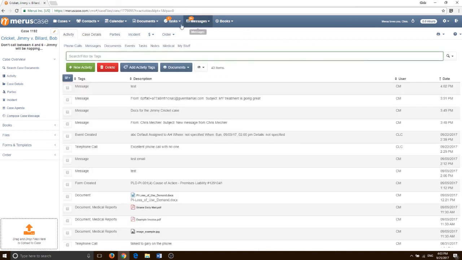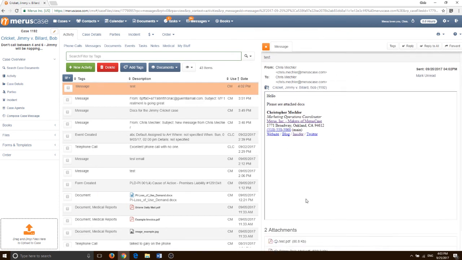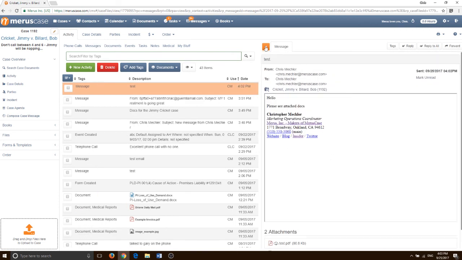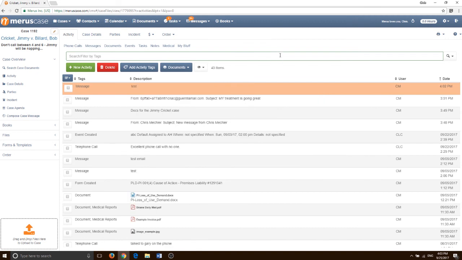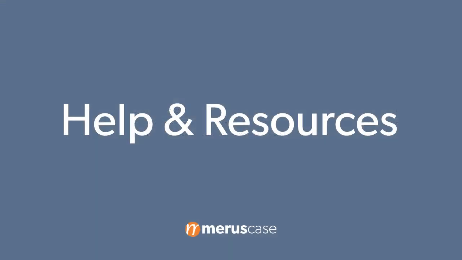In the Activities section, for each email we link, we see a new entry labeled Message, and if we click on that, we'll see the actual email that was either sent or received, including any attachments. Now, one thing that's important to note is the date that's next to the email activity is when the email was sent or received. So if you receive a bunch of emails on Saturday and you don't actually link them until Monday, the date will be associated with Saturday. So you'll still have the correct order when everything is linked to the actual case file.